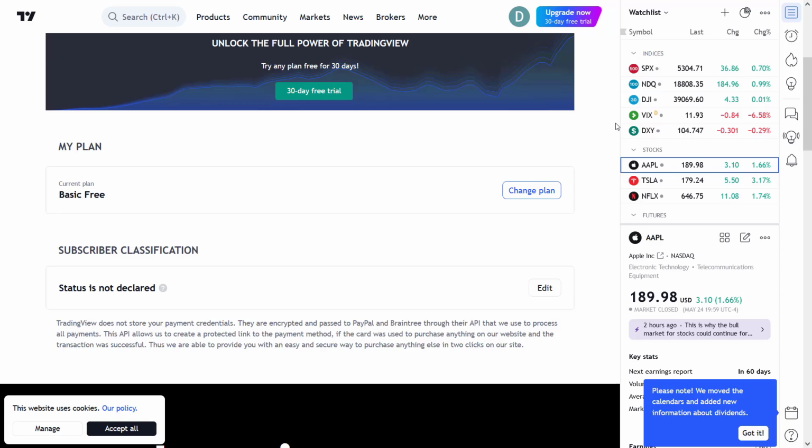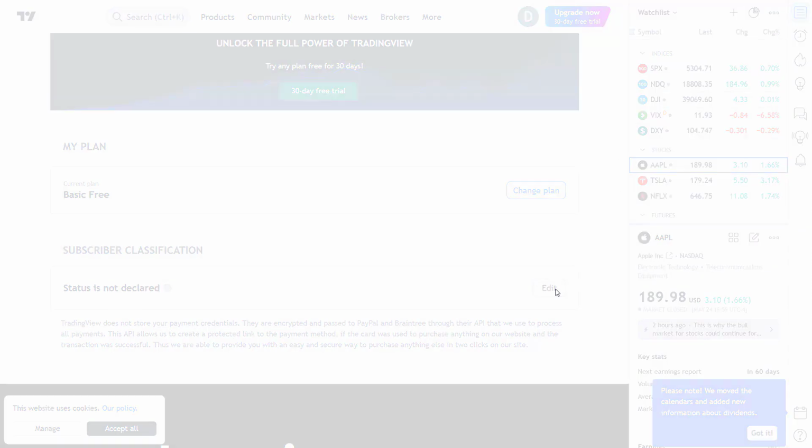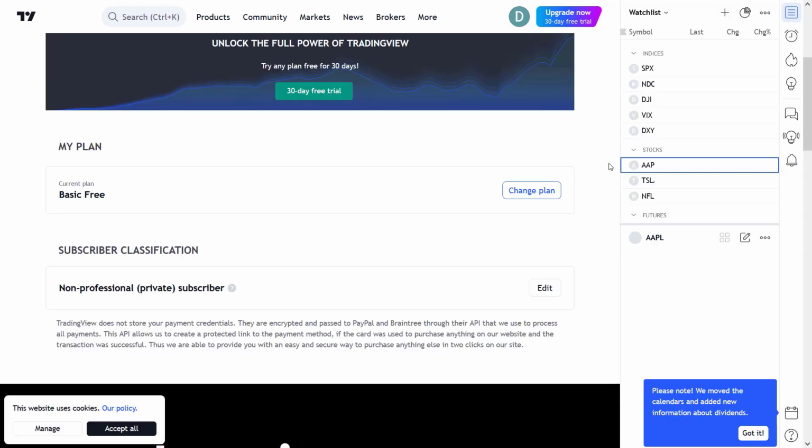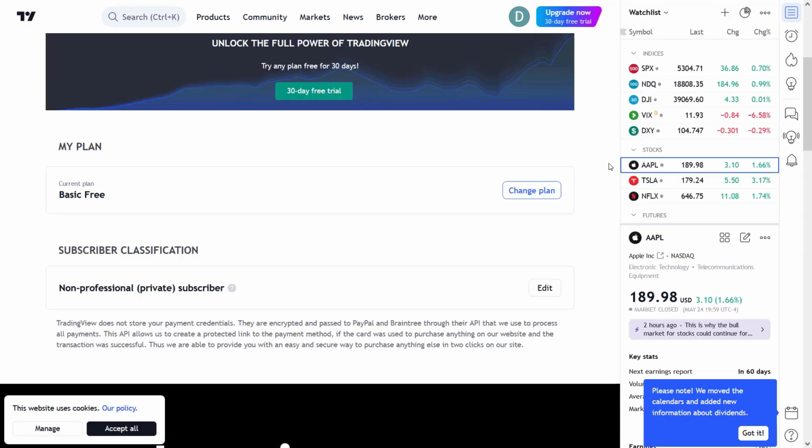Now, there is one thing we have to do before we can actually start to run over all the different functionalities in TradingView, and that is to do a subscriber classification. Here you declare that you are a non-professional or a professional trader. Now, what the exact differences are between a professional and non-professional, you can read over here. I will click on the non-professional subscriber and click confirm. And now we are completely done with this part. We can continue with our discovery of the complete TradingView platform.